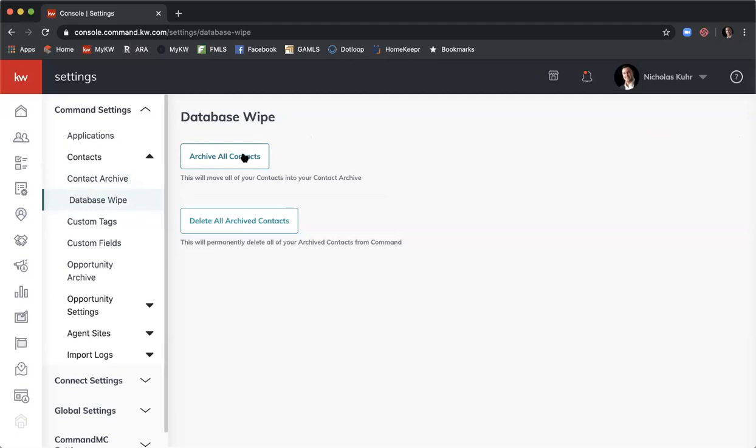There really aren't many reasons you would need to do this. But let's say you need to, you have the capability here. And similar to what I just showed you from that individual contact archive, you can then select delete all archived contacts, and that'll permanently delete those contacts. So then you won't be able to restore them back into your database. But this is just something good to know in the event that you ever need to do a deep clean of your database.